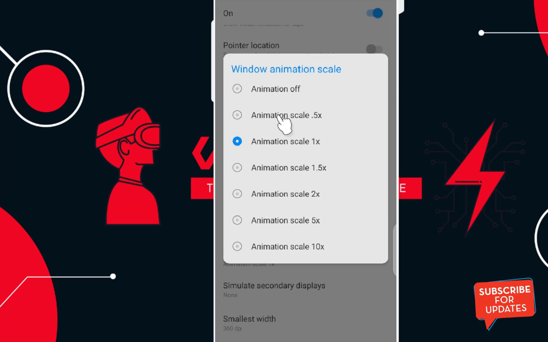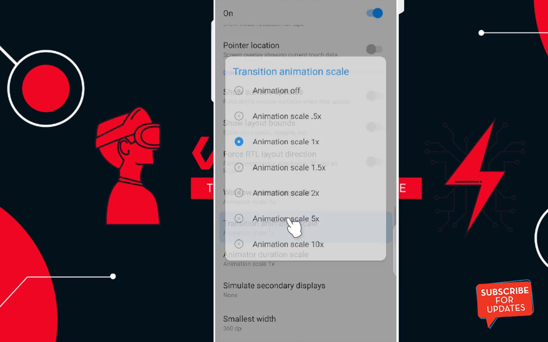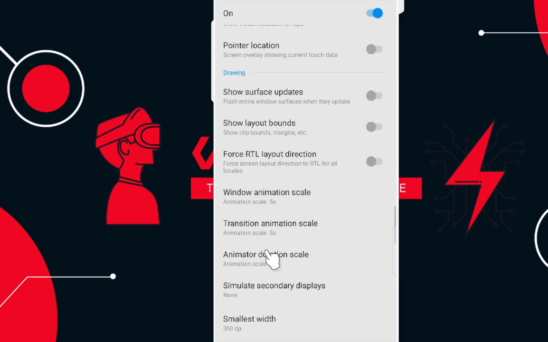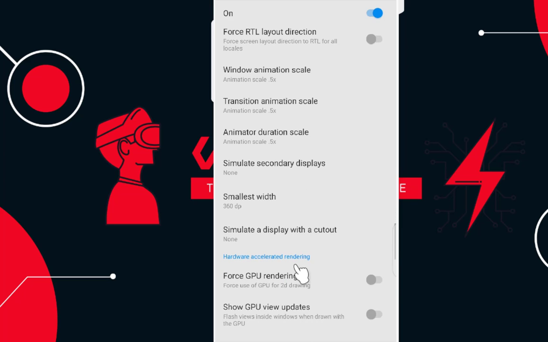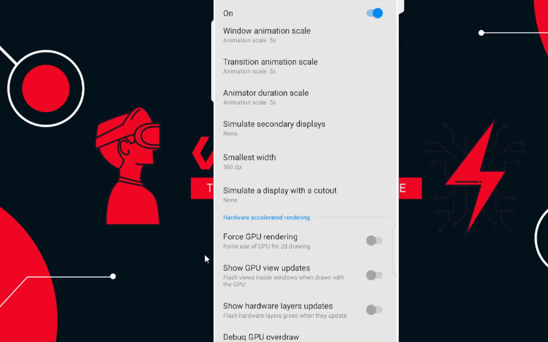So leave it at 0.5 for the animation, leave it at 0.5 for the animation, and leave it at 0.5 for the animation. Doing this will maximize the CPU and GPU of your Android device, using it greater in game playing. And where we're actually most interested is at this level of hardware rendering. This is where the key factor is going to be in order to play your games.